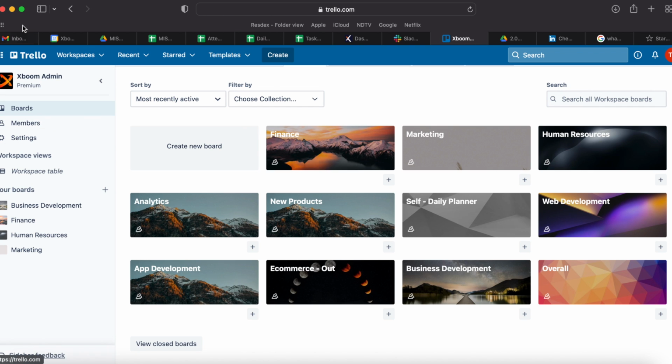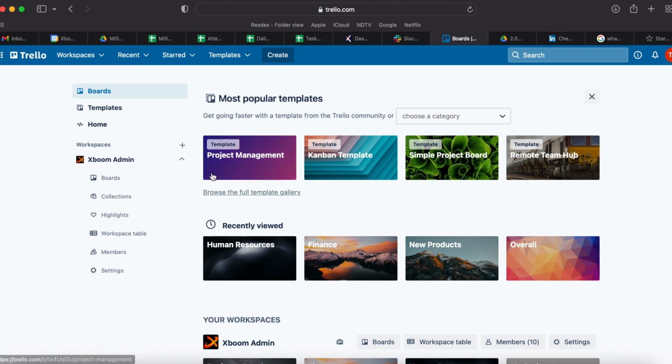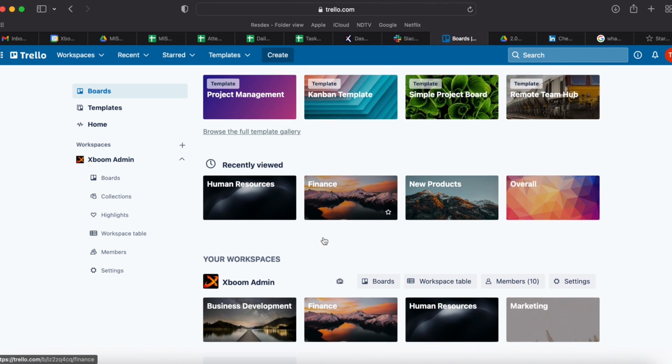Right here on the sidebar, you see your boards, members, and settings. We'll start off with the icons. Here, the one with the 9 dots is where you can see all the more actions you can take with Atlassian, the different kinds of applications. If you click on Trello, that is your home, it's going to take you back to your workspace.